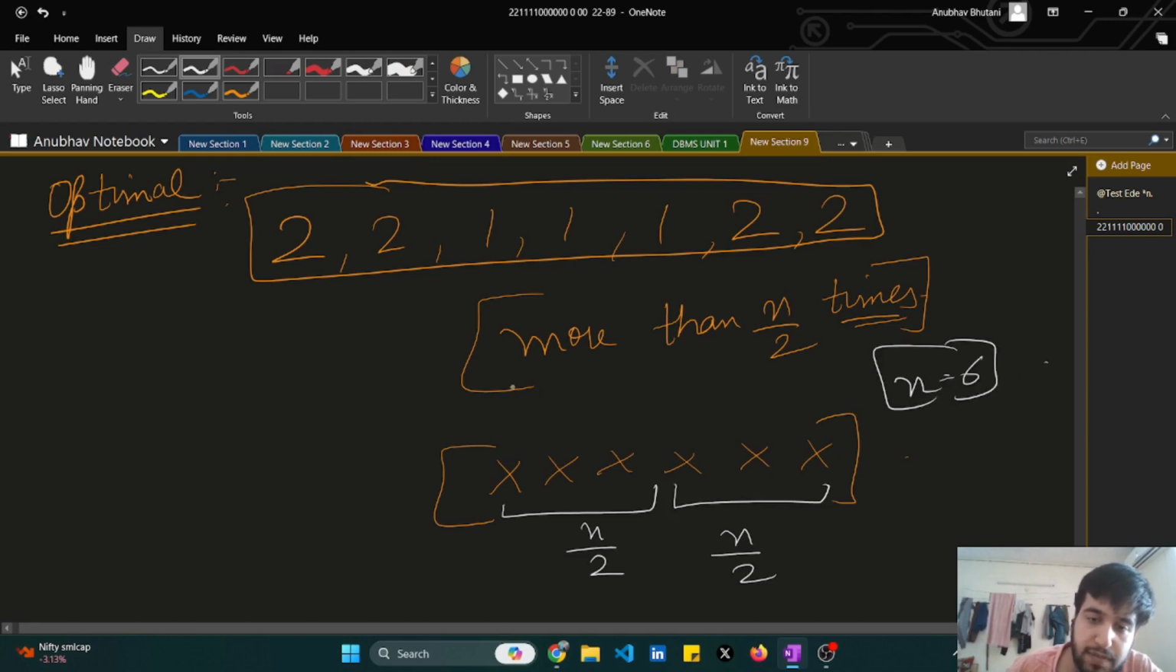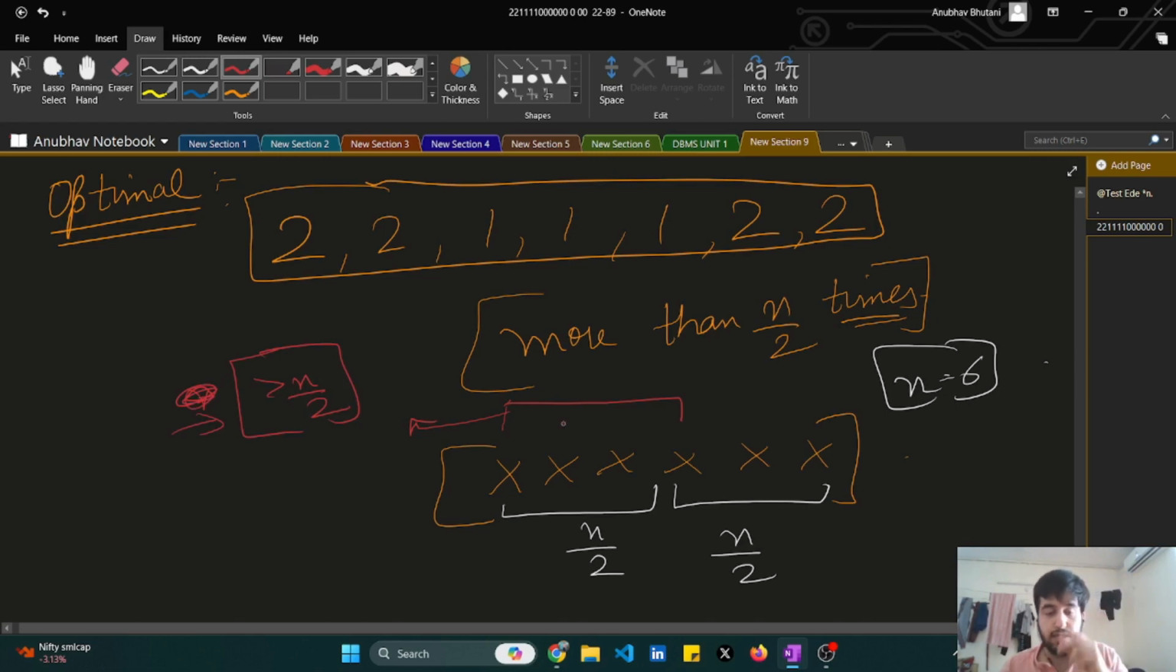Okay, so my majority element should cover more than n by 2 part of the array. That is given in the question. Okay, so we are given this in the question. Okay, I understand.